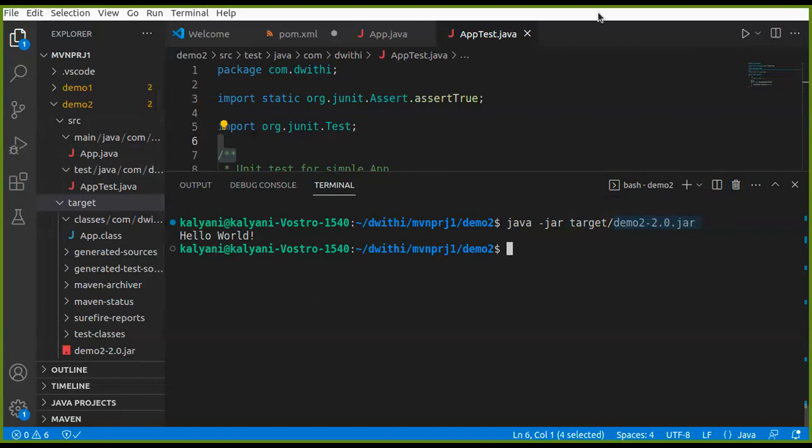Before that, tell me, do you have any doubt? No, ma'am. Okay. Once again, you need to go back through the video, then you will understand better. If you want, I will explain again. Or again, with this web app project, you will understand better.